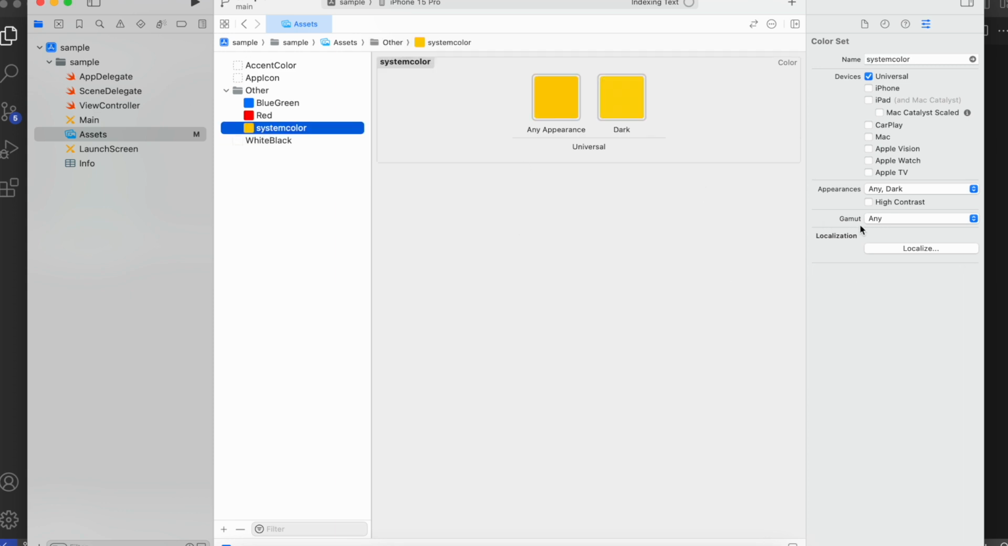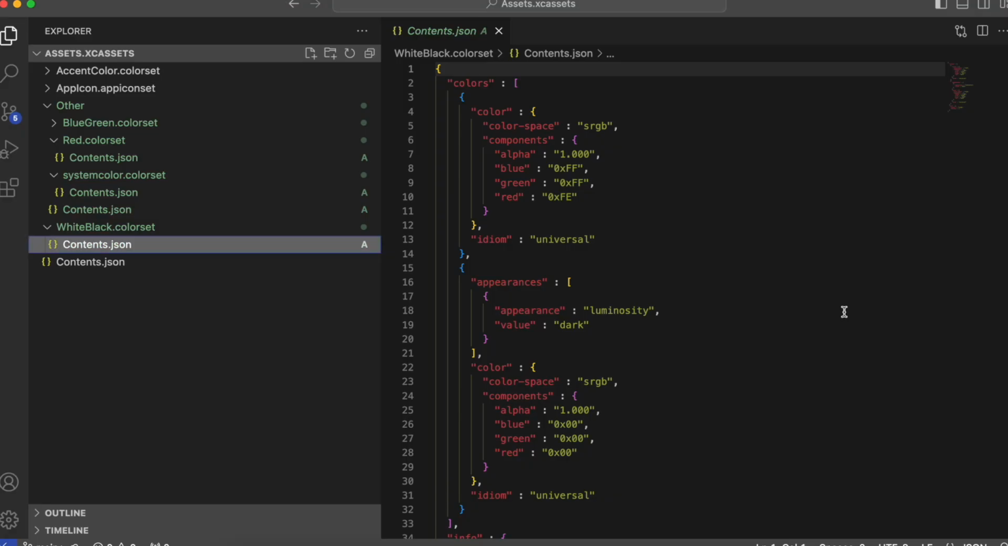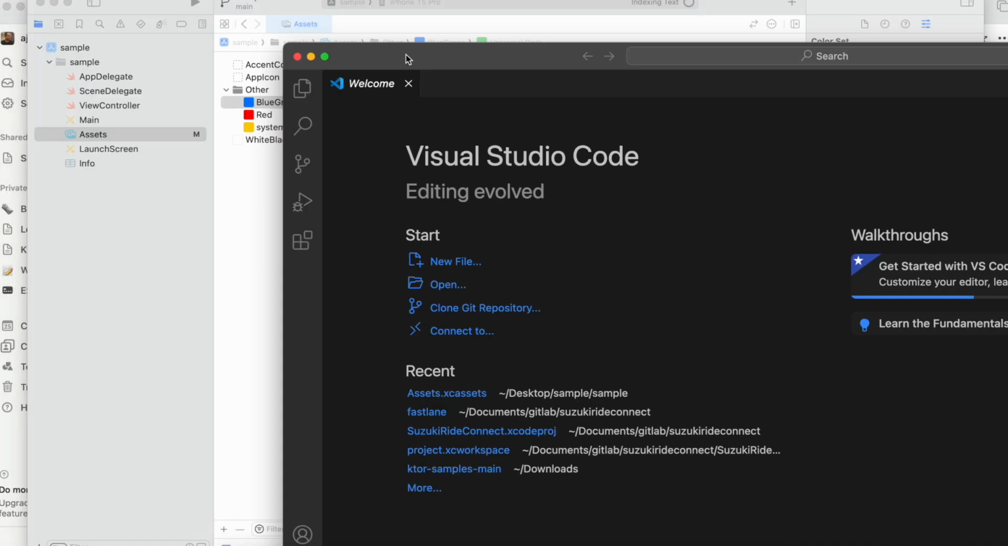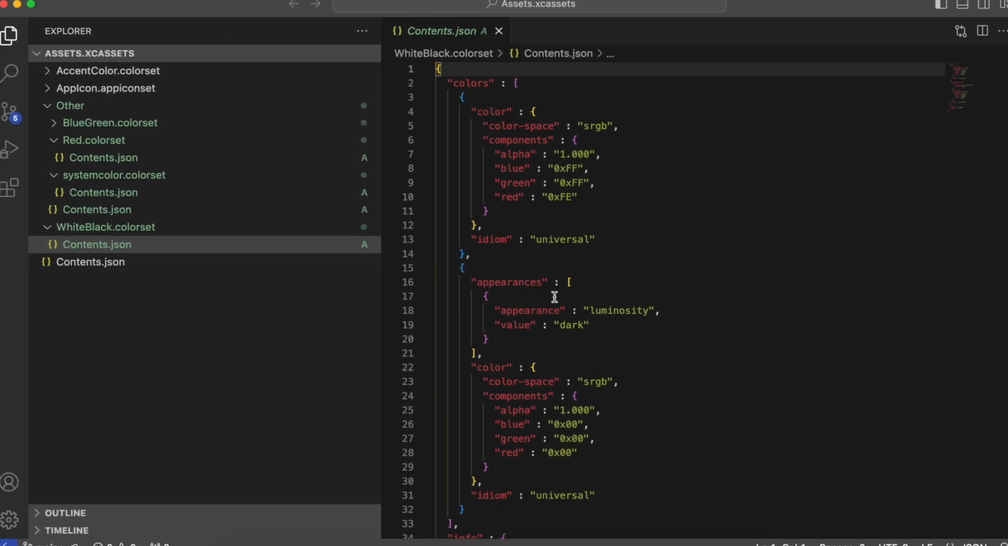Now let's go to the Visual Studio Code and open this asset folder inside a Finder. And we have kept one system colors also so that you can look into how it's looking in the JSON. So let's open the Visual Studio Code. I have already dragged and dropped the JSON folder. I will do it again for your convenience.